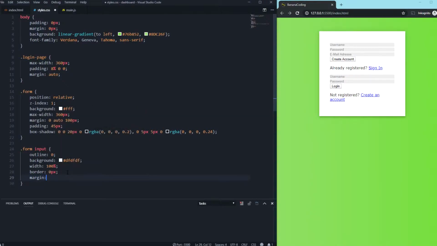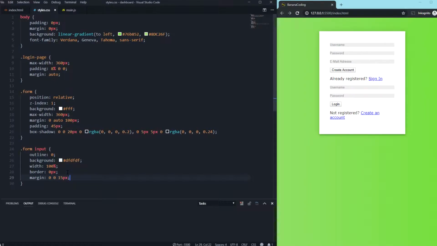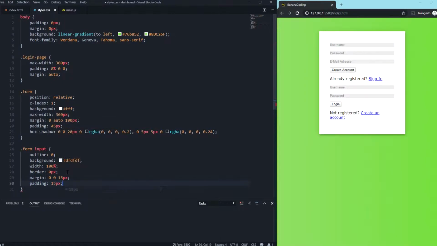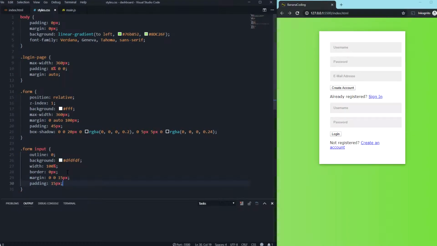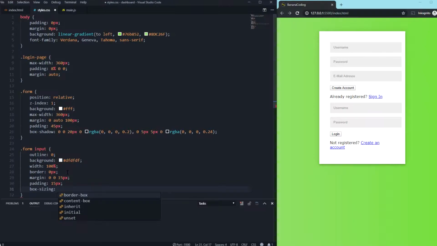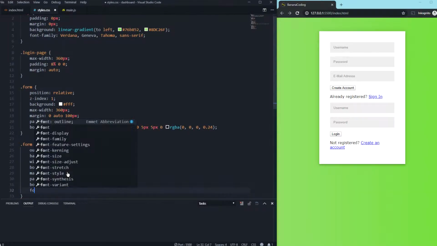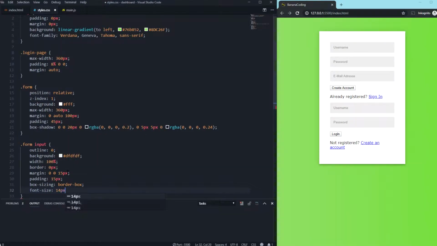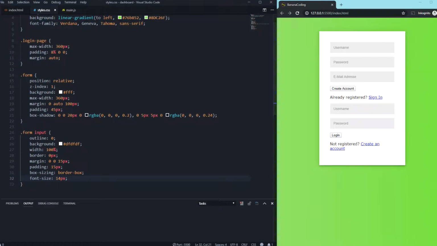I'm gonna say margin will be 0, 0, and 50 pixel. And we can say padding will be 50 pixel to make the input feel a little bit bigger. We're gonna say box-sizing will be border-box. And lastly, we're gonna say font-size will be 40 pixel. Okay, looks good right now, but we are not ready yet.